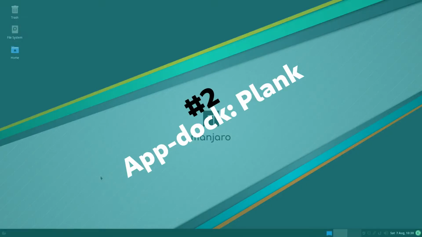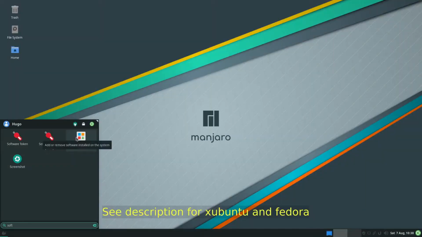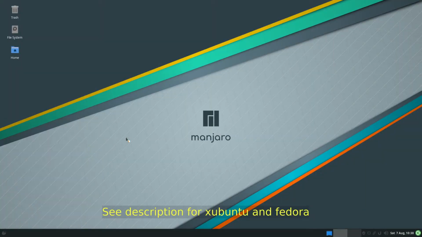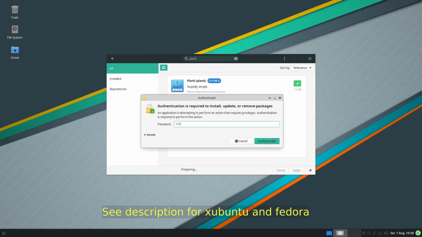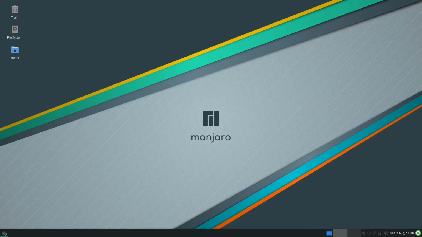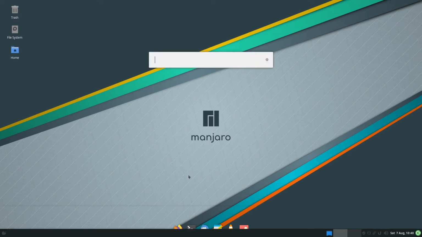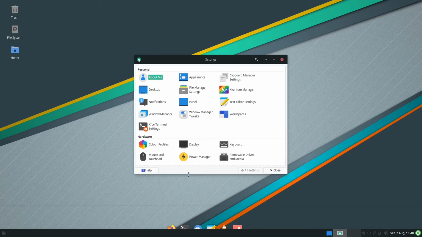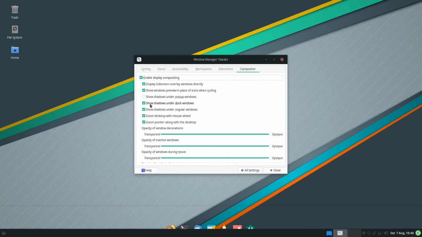Now let's install an application dock. Similarly, go to add and remove software, search plank, and install. Let's start the plank. When using plank in XFCE, there's a possibility you will see a black bar above the dock. What we need to do is to go to settings manager and go to window manager tweaks under compositor tab. Unclick this option, show shadows under dock windows. The black bar then will go away.